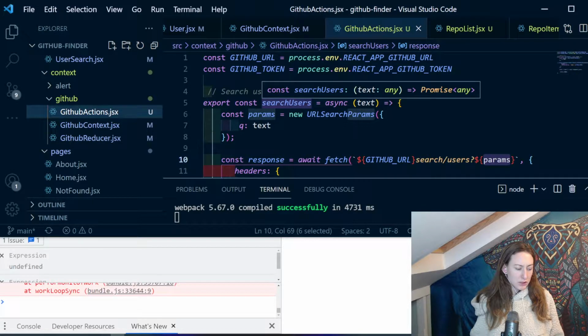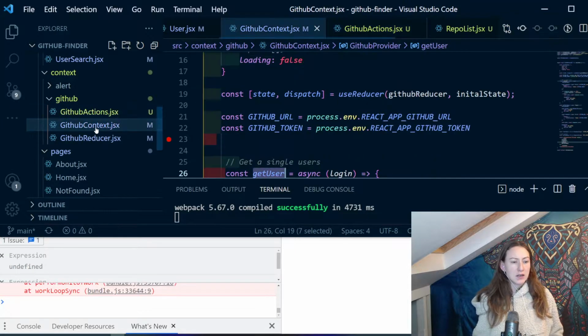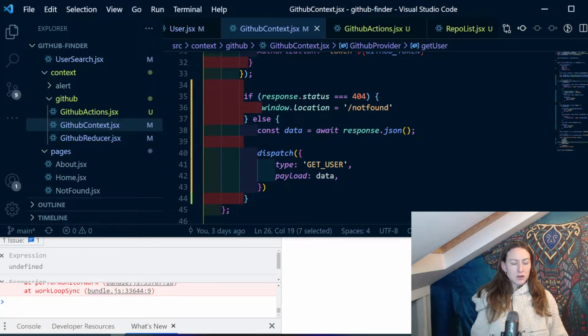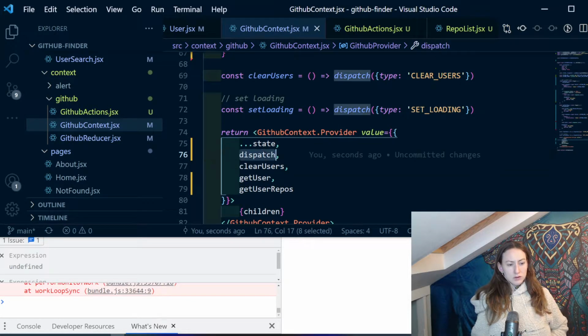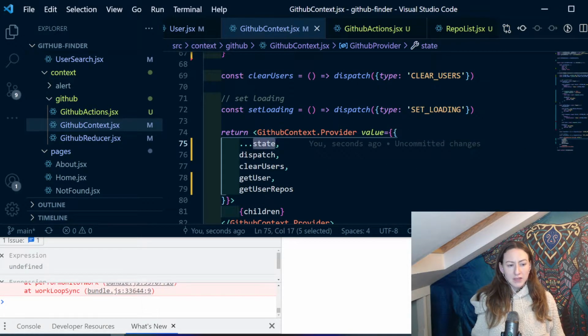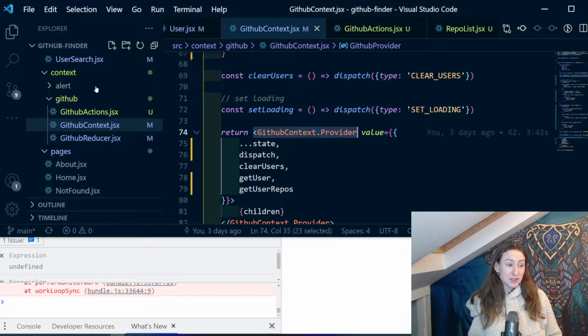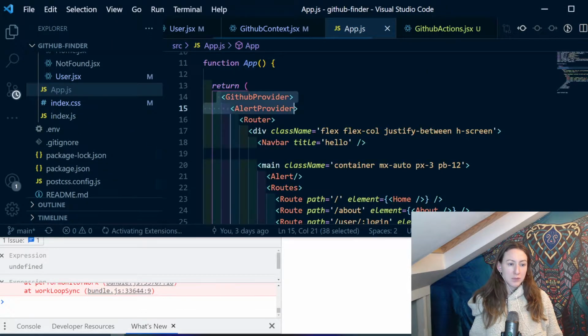So we will use them. I just want to check in my GitHub context here. We have all of our state being passed through anywhere this GitHub context provider is wrapping that code, which is in our whole App.js, so all of the components here.